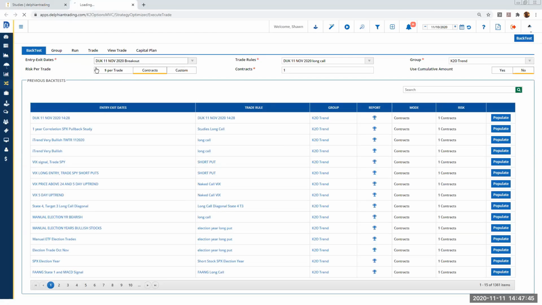Here's where we can actually enter in further information if we want. Trade rule and entry exit dates are there for us. The group is typically standard. It just saves it within the platform for you. Like Josh mentioned, I always use contracts 1, because then I know if the option contract or the risk amount is too low, I can obviously double or add more contracts to make that risk amount what is suitable for me. You can do dollar per trade.